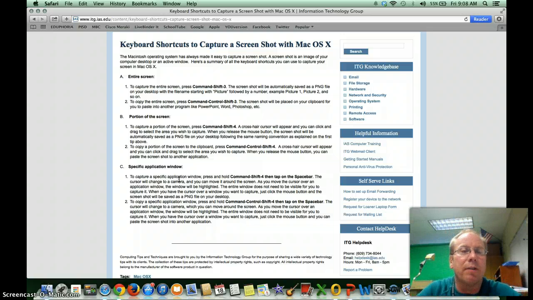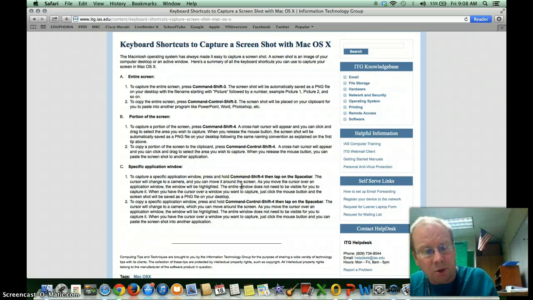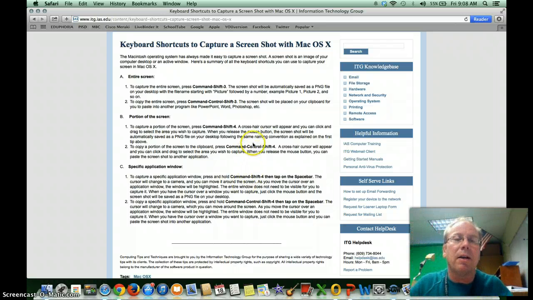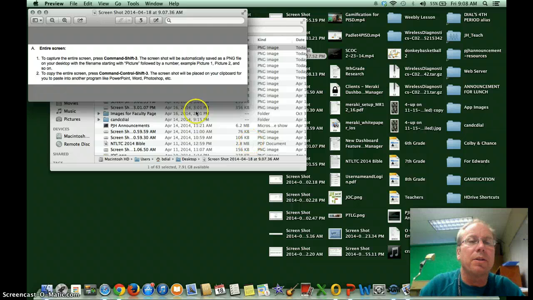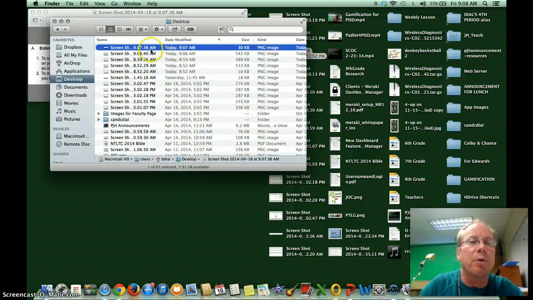Now, if I'm one who doesn't like to save files on my computer, I just want to copy a portion of it. Then instead of using Command-Shift-3, I'm going to use Command-Control-Shift-3. So I want to control what I do with it. Command-Control-Shift-3. Now I've got it on my clipboard instead. So if I was to come over here, you'll notice there's no new 9:08 image of the screenshot.